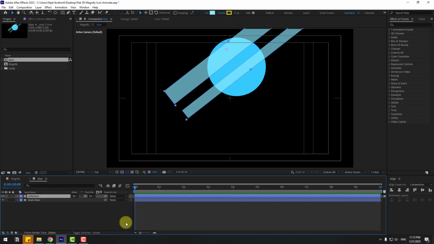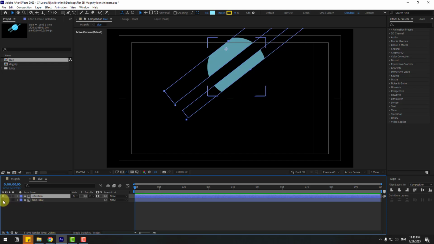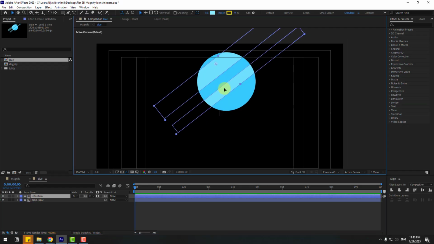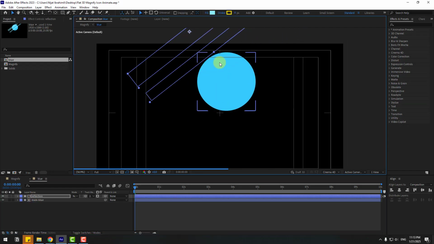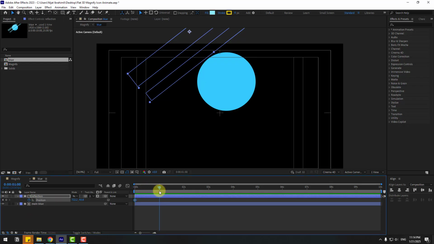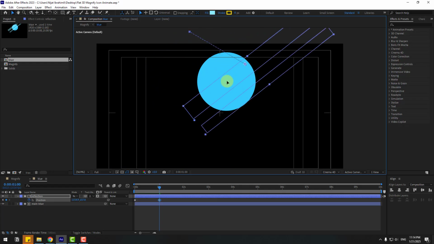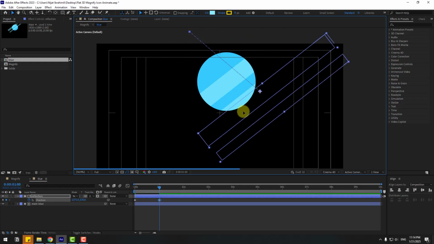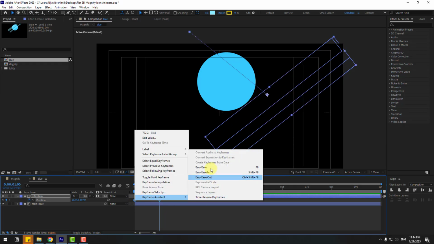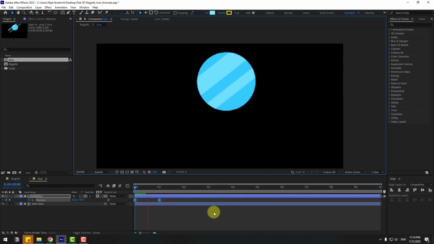Select reflection and go to track matte. Let's set track matte to main blue and enable the main blue layer. Select reflection and move to the left and press P, create new path keyframe, go to 1 second and move down like this. And select keyframes, make it easy ease or click F9. Let's see. Okay, it works.